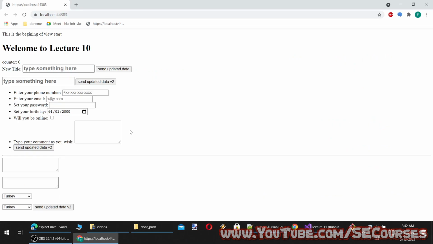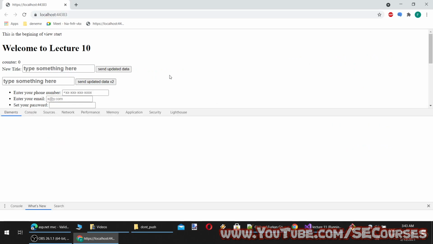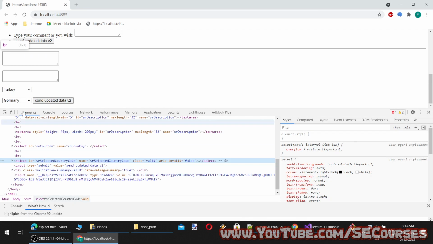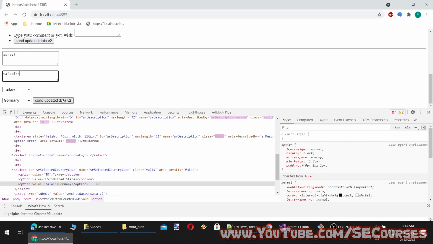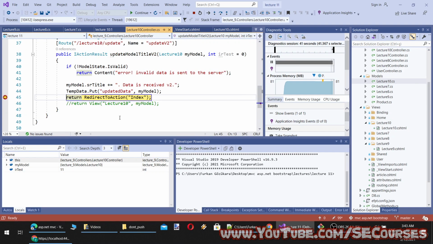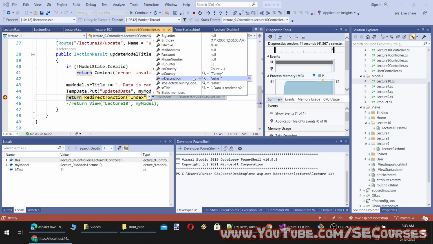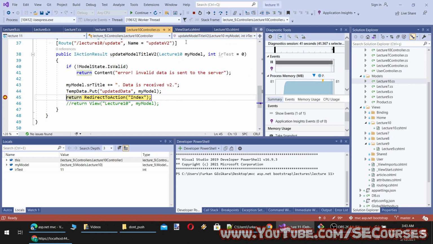Okay, and now I am going to send data with a modification as Germany, and I will modify something like this. Let's add some data here, and oh, we are getting is model valid. However, this shouldn't be the case because the selected country code is here, so we have an error somewhere.